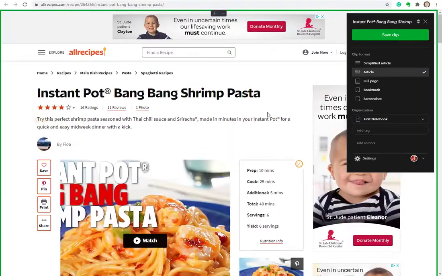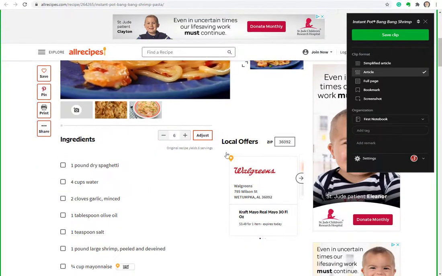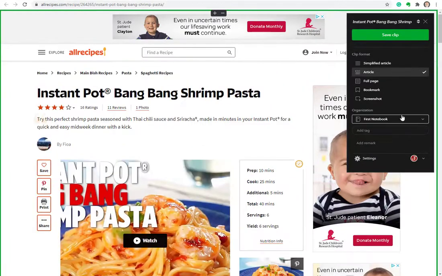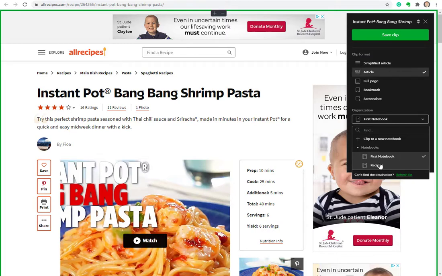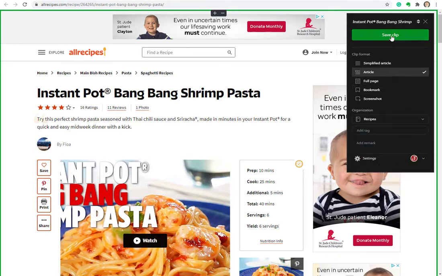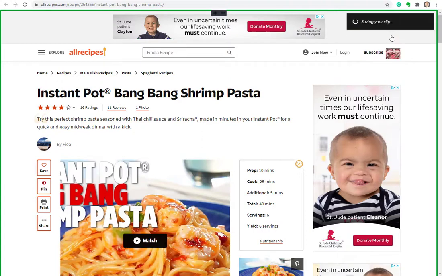We can click on plus, and now it's saving everything again, okay? So then we're just going to click on the notebook. Here, remember we want it in recipes. So we're going to go ahead and click on recipes. We're going to say save that clip. There we go. And now it's just saving our clip.